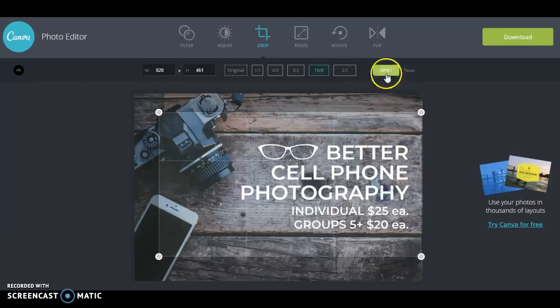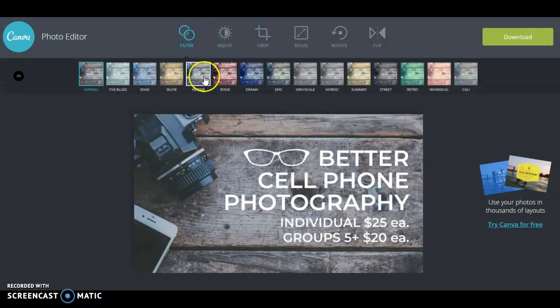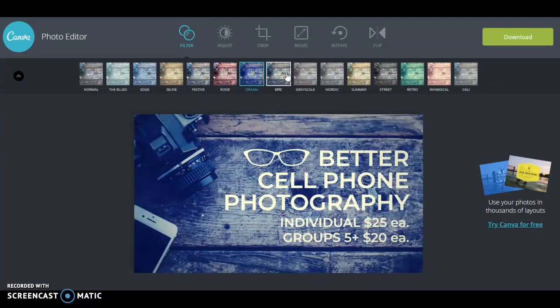We'll get it just the way we want, hit apply, and that's pretty much it for sizing an image for Facebook. You want to make sure this doesn't look fuzzy. You want to start with the highest resolution image you possibly can. They also have pretty little filters. I would take it easy on the filters, okay? I'm not a huge fan of filters.